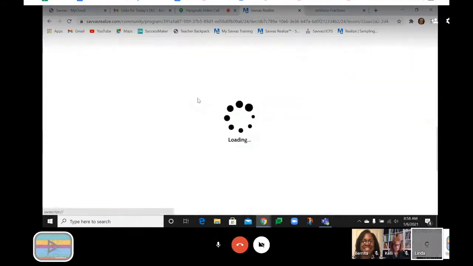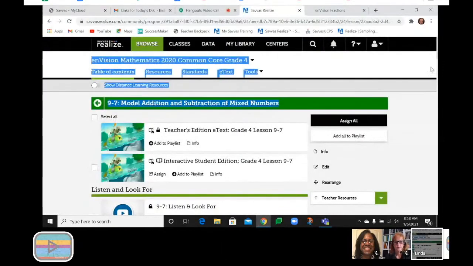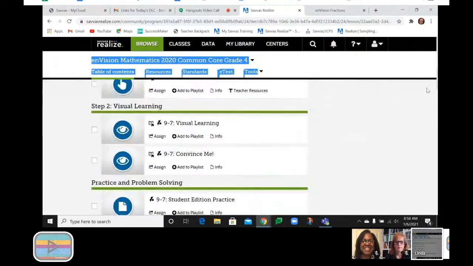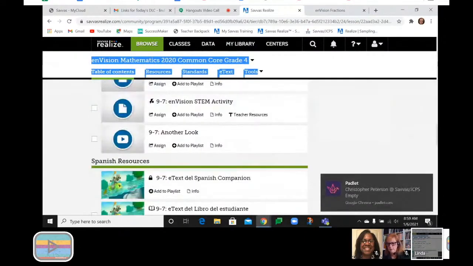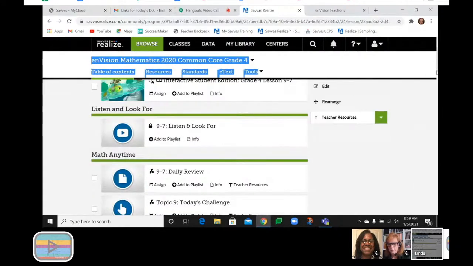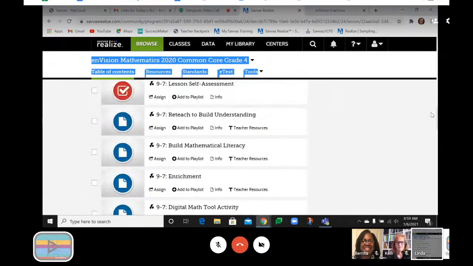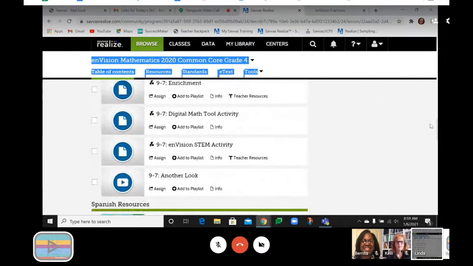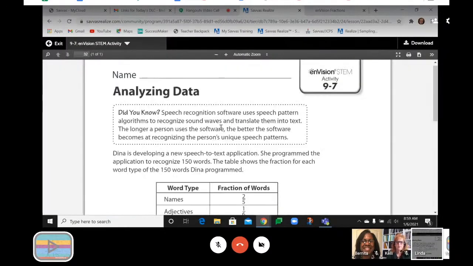Okay, I'm going to show you this real quick. Where is it? Down here. Oh, my scroll bar. I'm getting excited here. I can't get to it. There we go. The STEM activity. You have STEM activities that will connect math and science.